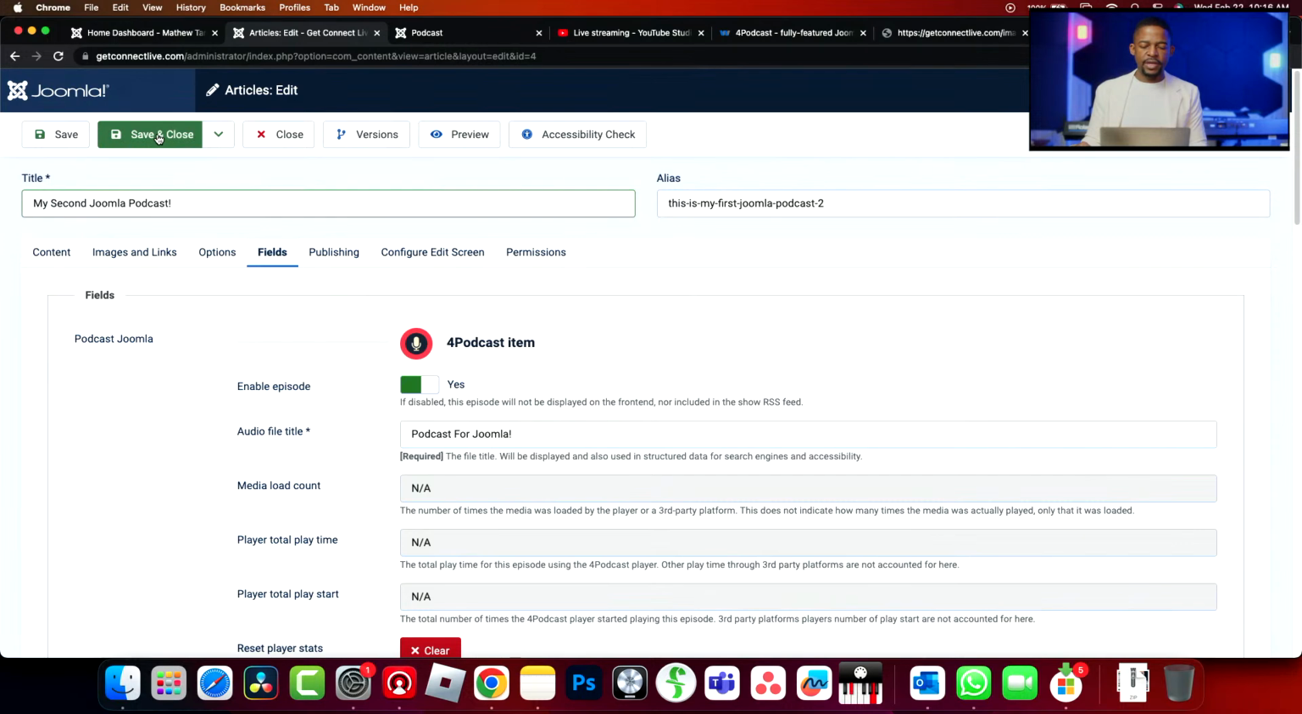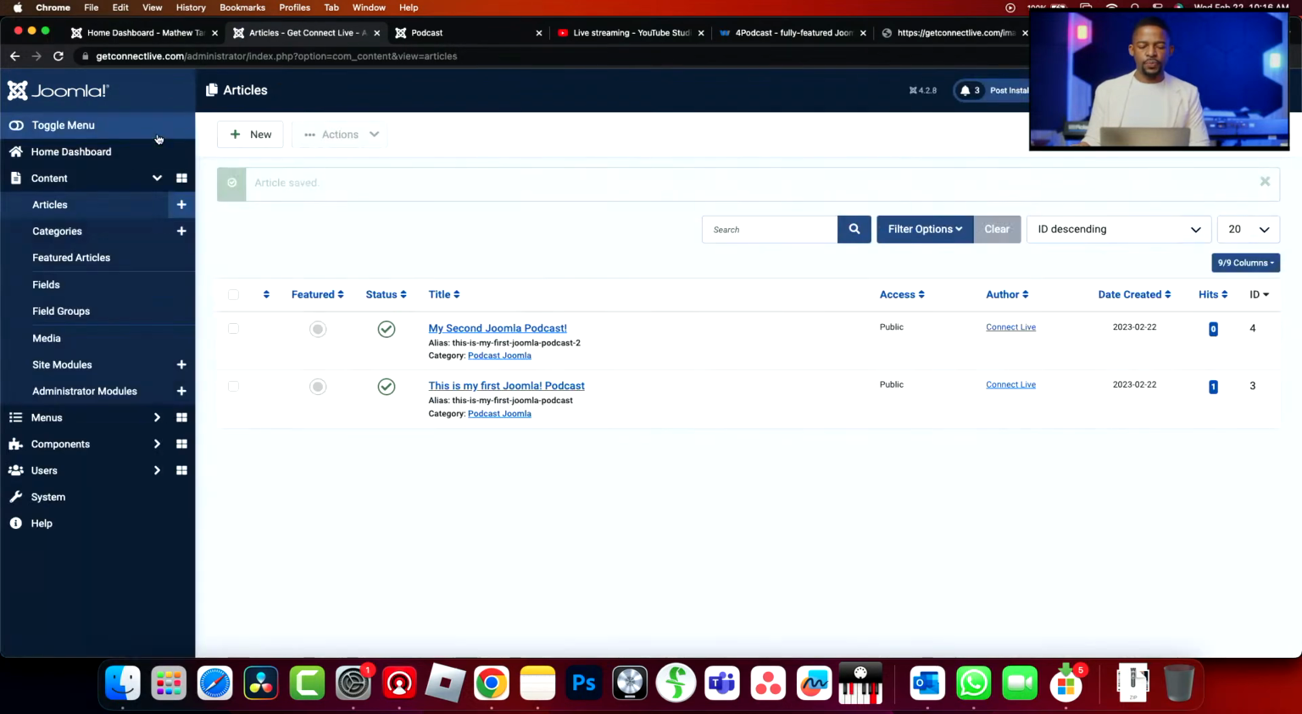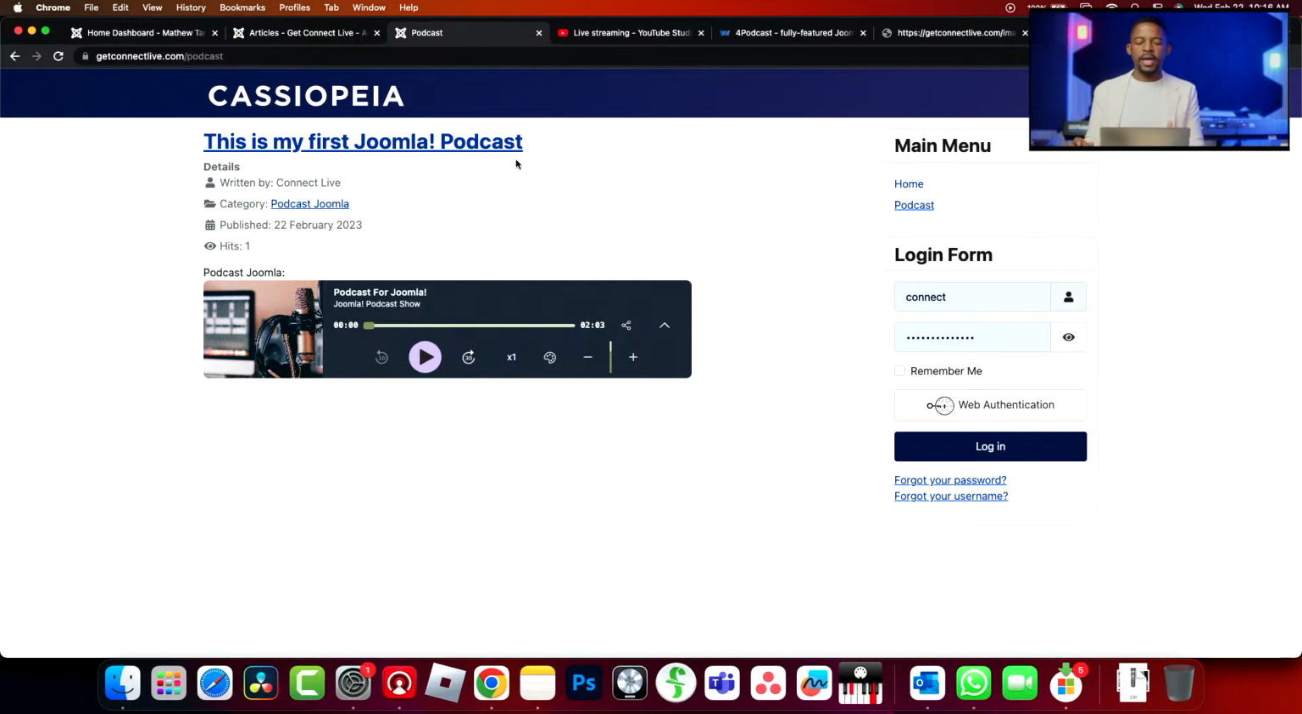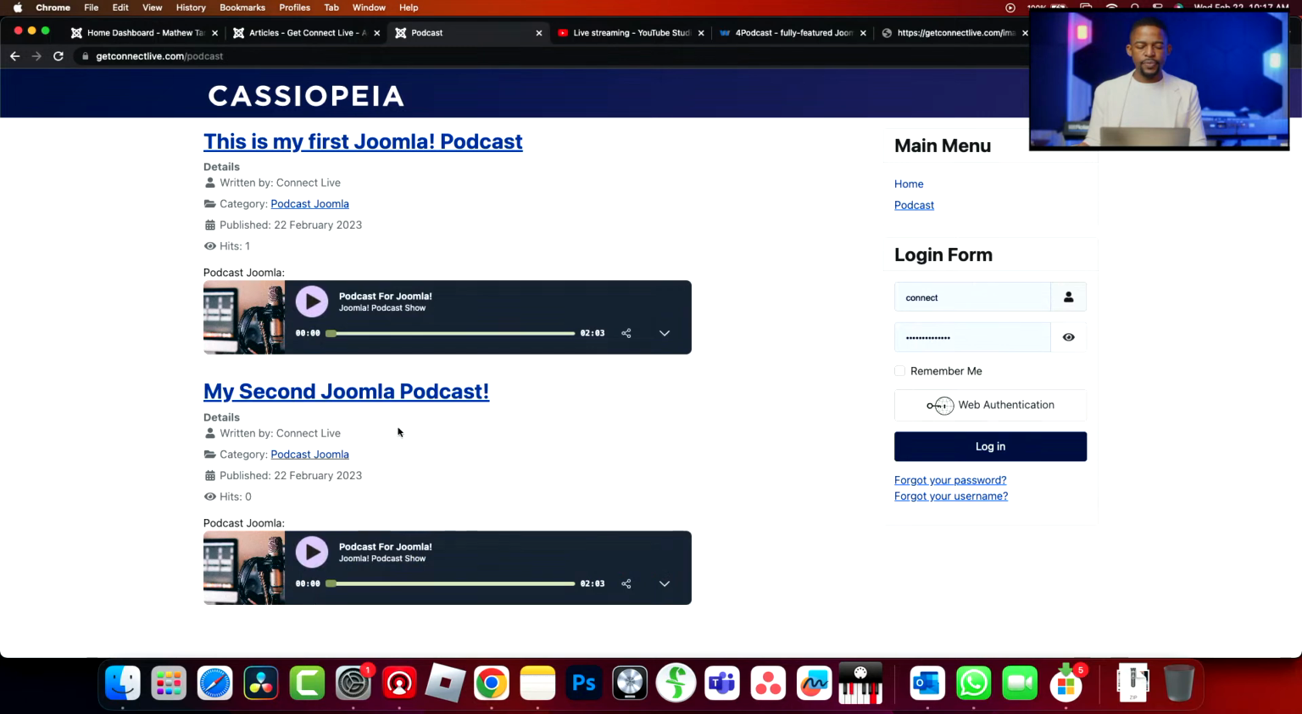So now that I've done that, let's click on save and close. When you go to the front end of your site where all the podcasts are located, you can just refresh this here, and now you have another one. So you can check on the front end, make sure that it's playing, and you can listen to it and make sure that it's working. And you can add as many podcasts as you need to.